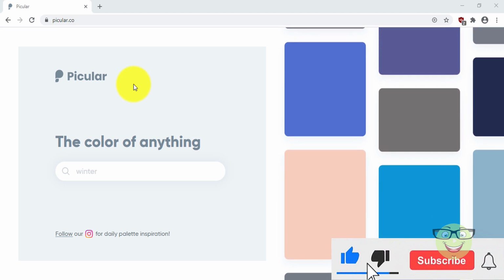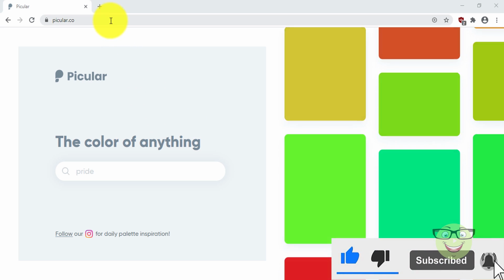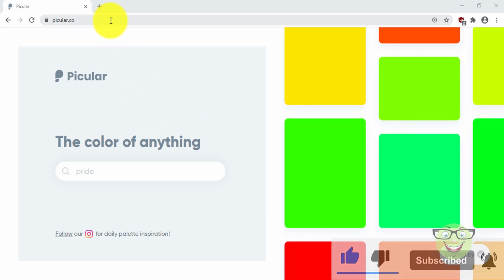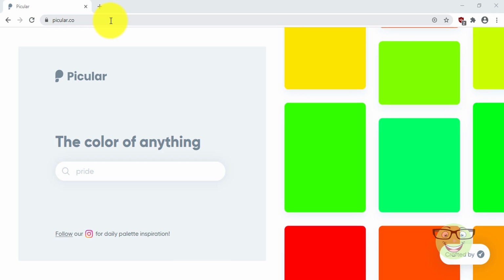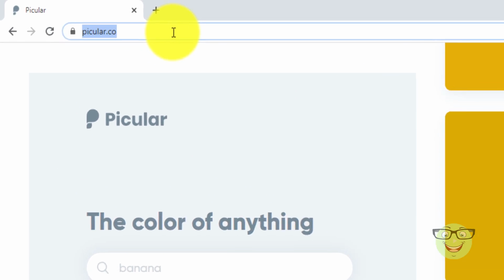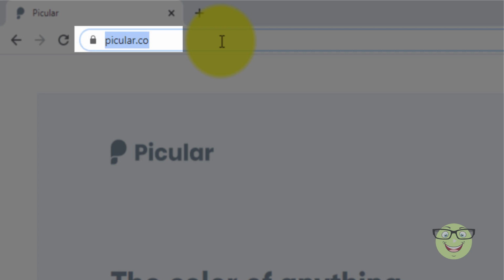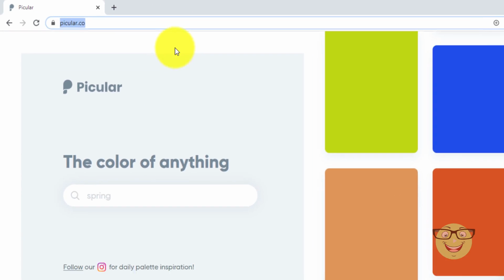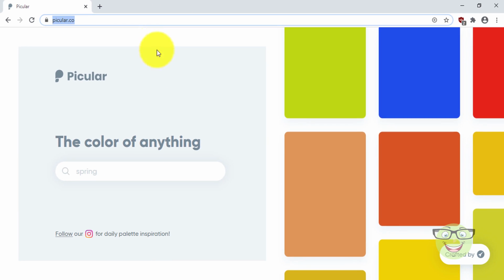Picular is a rocket-fast primary color generator using Google's image search. If you ever needed the perfect green hex code from grapes, this is the tool for you. Let's see it in action. The URL is picular.co. Enter your keyword in the search box and see the magic.